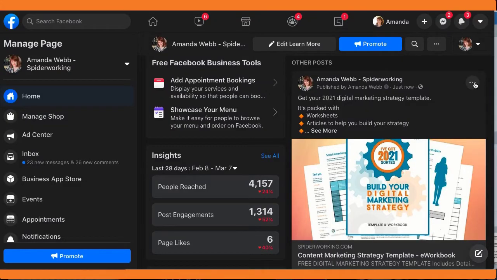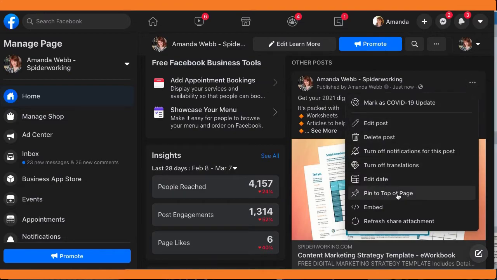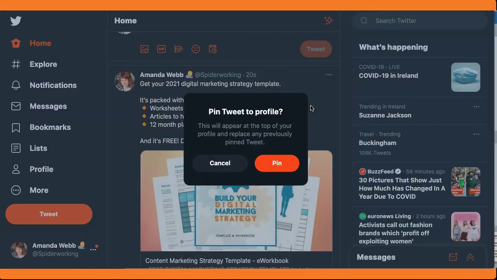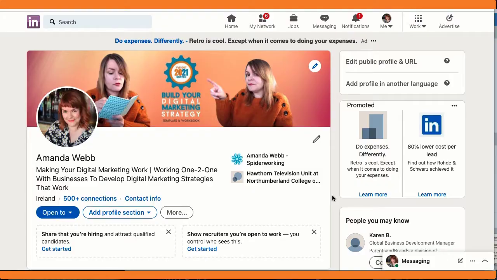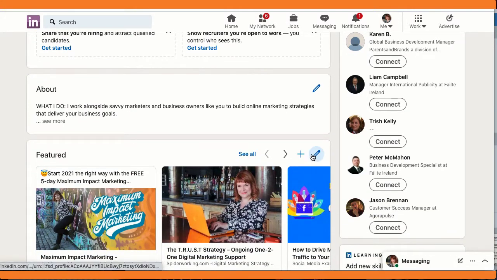This is how you pin a post on Facebook. And here's how you pin a post on Twitter. And you can also do this on LinkedIn. It's called featured content. Here's how to add featured content to your profile.